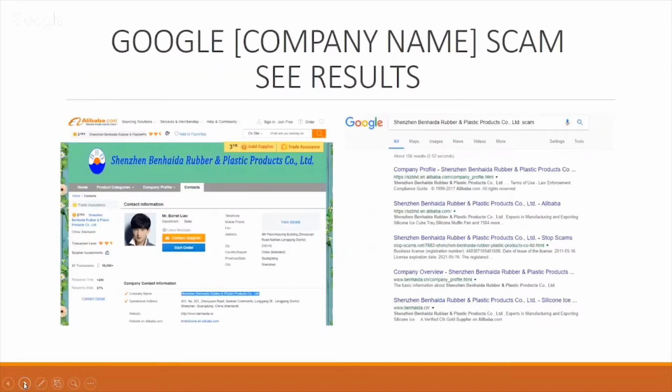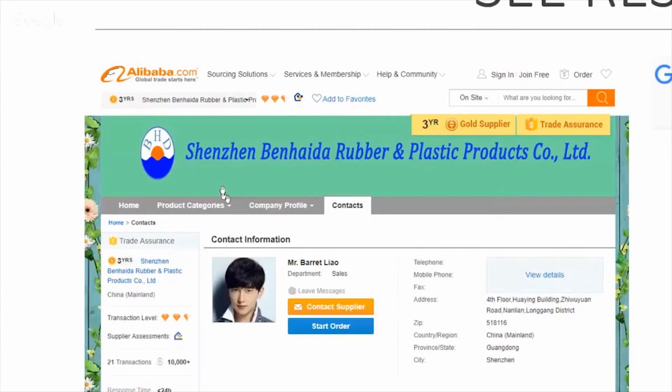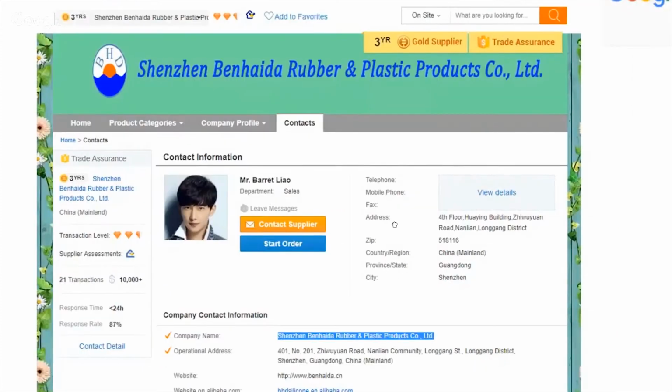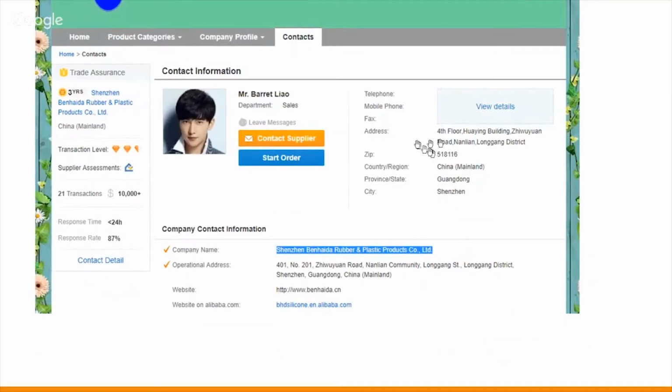So let's have a look at that Google company name scam. Okay, this is some random company that I found on Alibaba, as you can see here. Let me zoom in so you can have a look. And this is Shenzhen Bendia Rubber and Plastic Products, with no idea what they do, who they are, or whatever. Like I say, it's just some random company. This is the address, the information down here, the zip code. We've got some other details here. We've got a contact name, and we've got the operation address, slightly different from the registered address. One would assume this is the registered main office, head office, whatever, and this is the factory itself.